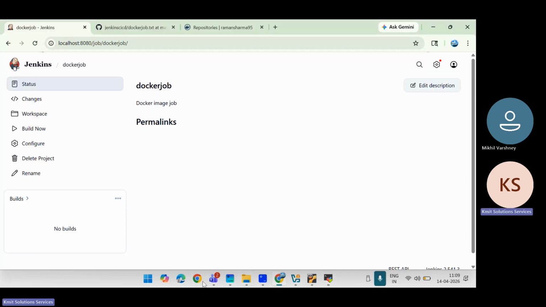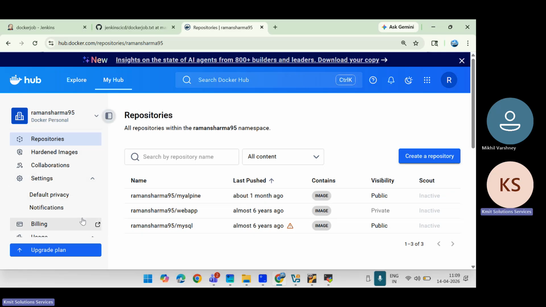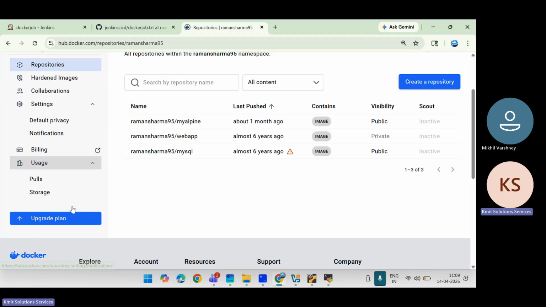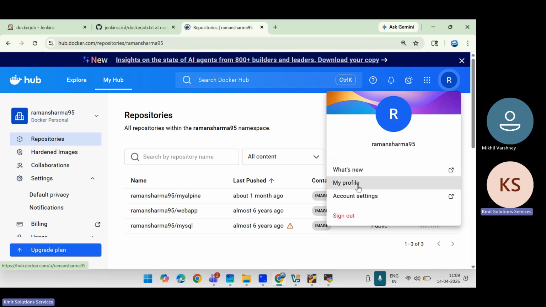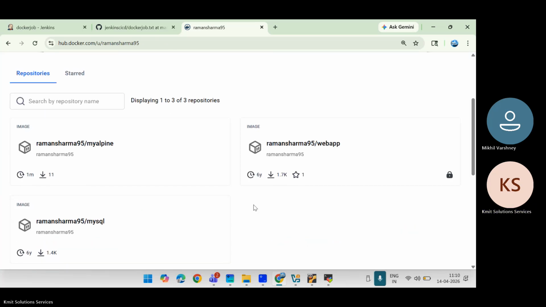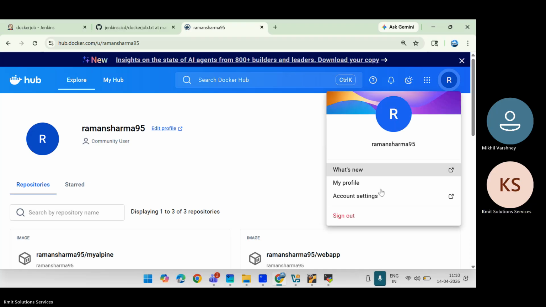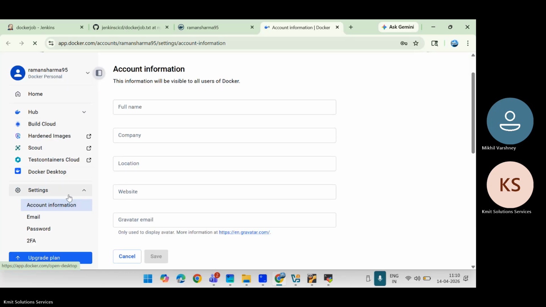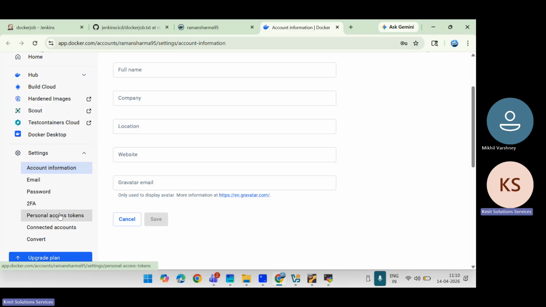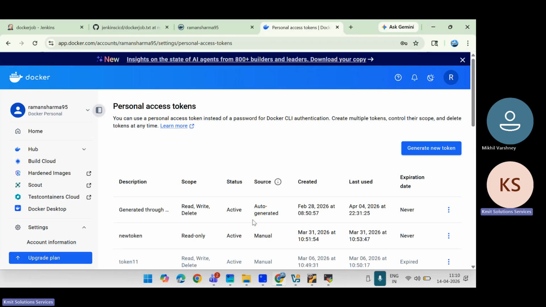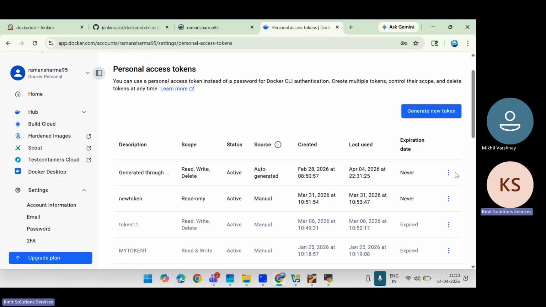So I will go to my Docker Hub, and there is a personal access token. Go to settings, billing, usage, storage. I think it is here somewhere. My profile. Not in my profile. Account settings. Personal access token. So I'll create a personal access token. These are some personal access tokens I have created. Let me delete those.